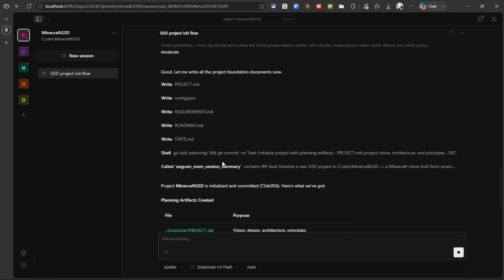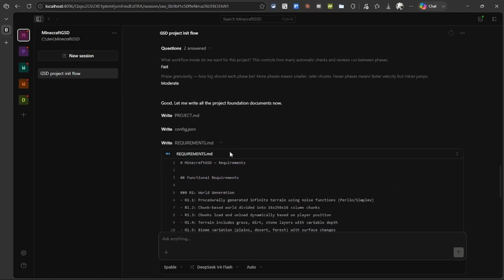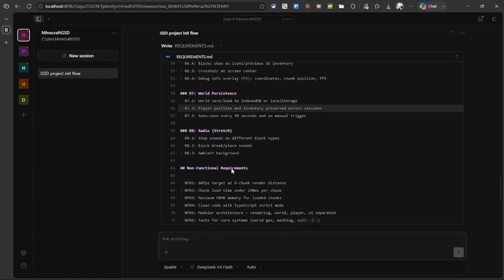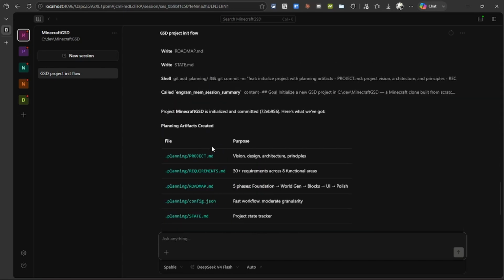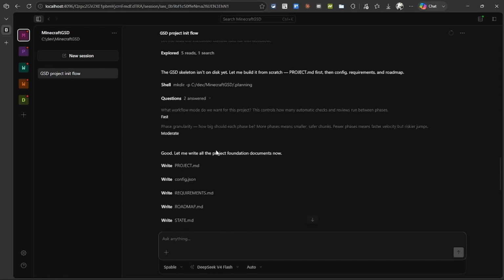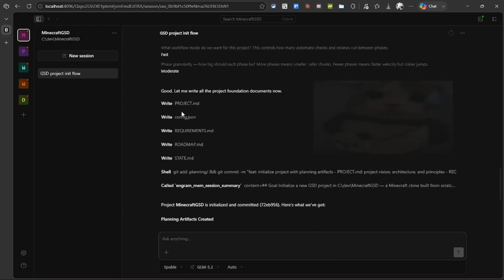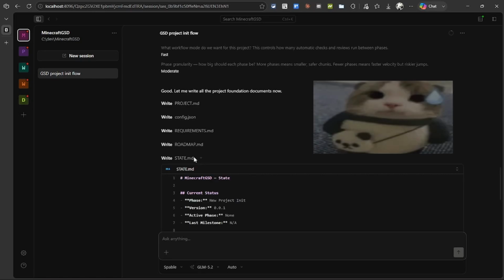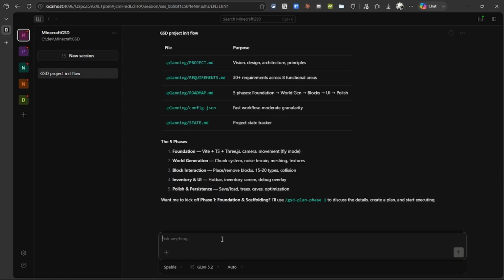Yeah, so you can see it's writing out the project and the config.json. All these files keep track of how the project is going to progress through time. They will be updated dynamically, which is very good for a complete software development framework. And actually, it was designed using the DeepSeek V4 Flash, which wasn't the best one. I will have it redesigned with GLM.